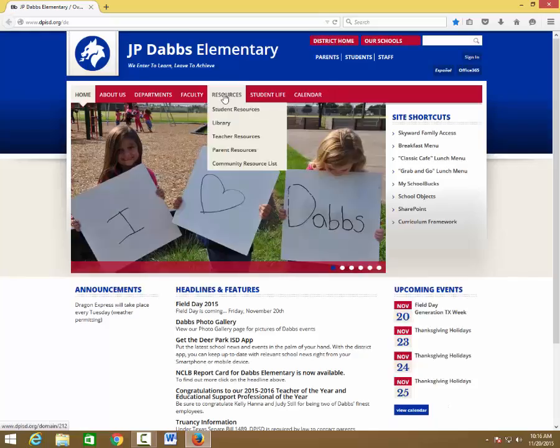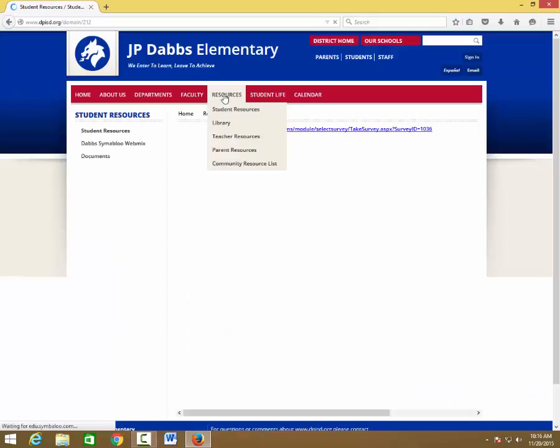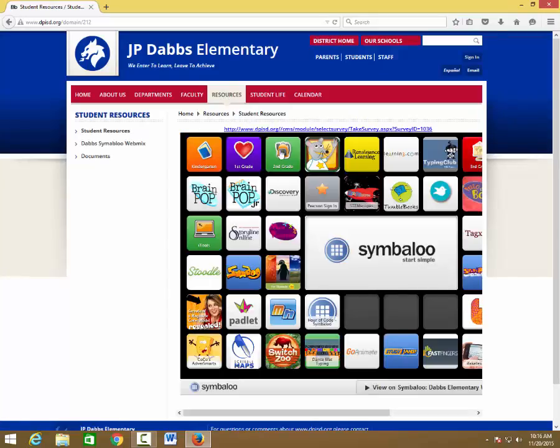You're going to go to resources just like you normally would. But today you're not going to click on your grade level because coding is something the whole school is going to do. So I want you to go down below this big white box and find Hour of Code Symboloo. Blue circle, little white squares. Click on it.